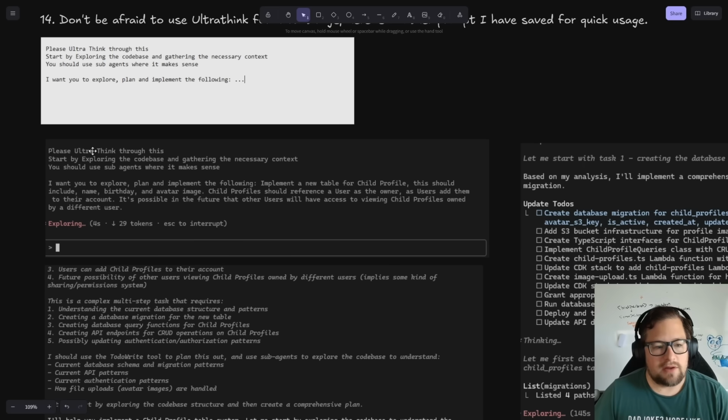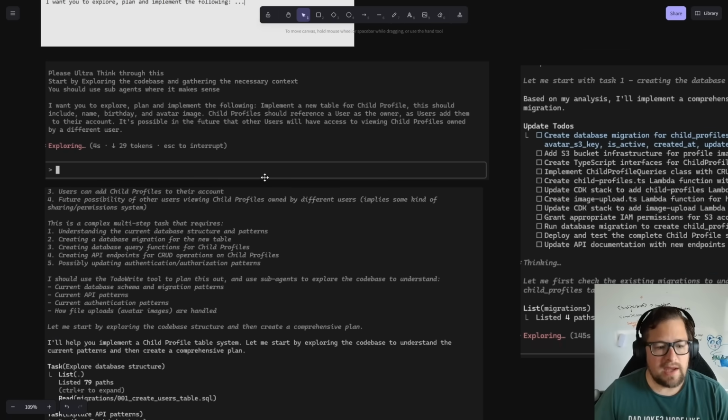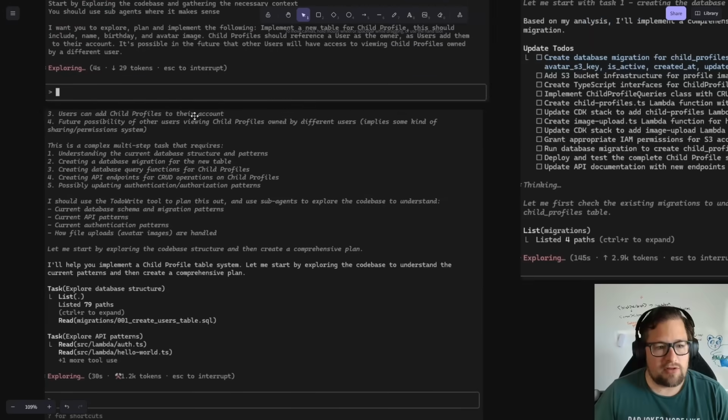So basically, take a look at this example here. All of the stuff I just said: implement a new table for child profile. This should include name, birthday, avatar name, and avatar image. Child profile should reference the user as the owner, the user who adds them to their account. It's possible in the future that other users will have access to viewing child profiles owned by a different user. And it goes through and starts to do work.